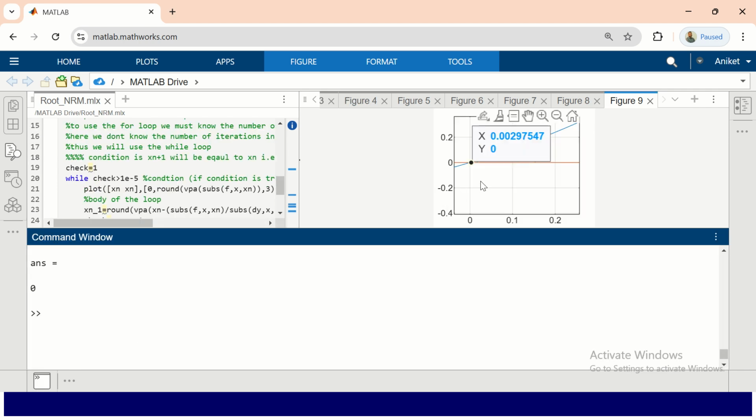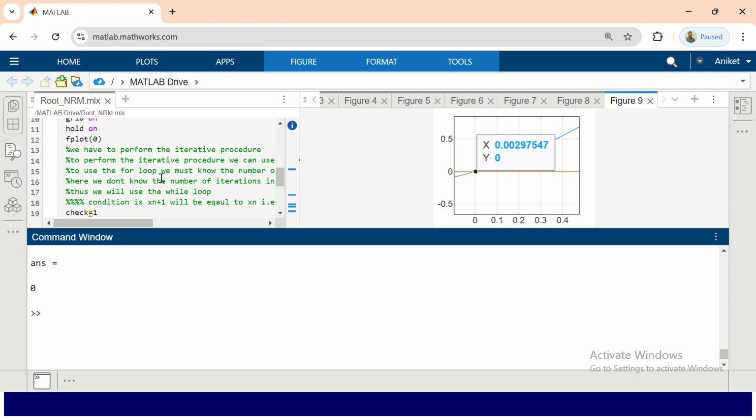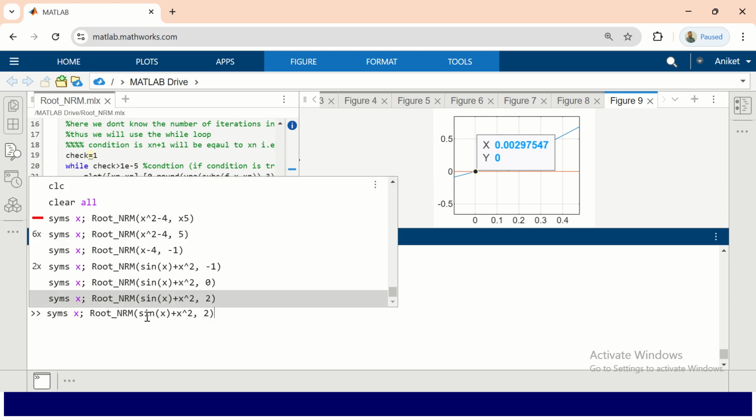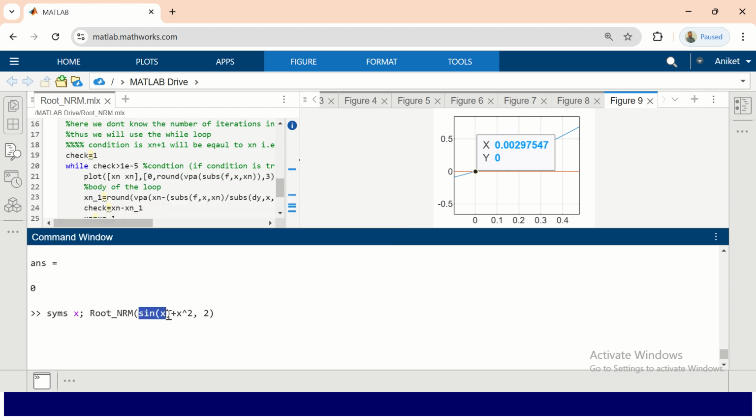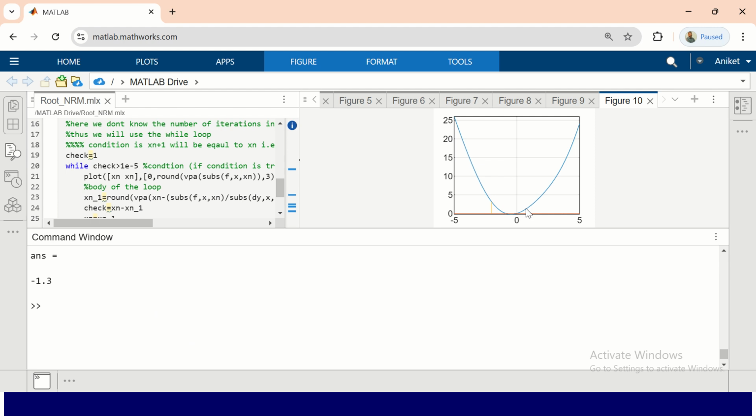0 is also the root of this equation, because if you put x is equal to 0, that is a trivial solution. What is our equation? Sine 0 will become 0 and this will become 0, so 0 is the trivial solution. And if you want a non-trivial solution, you have to give this minus 2, so it will find the root, minus 1.3.